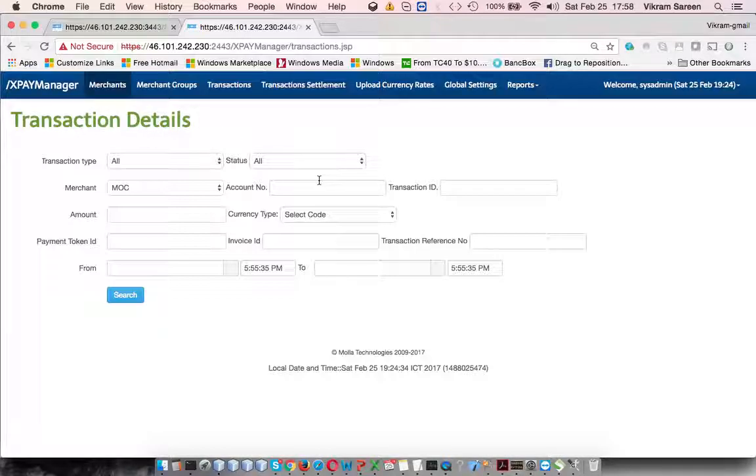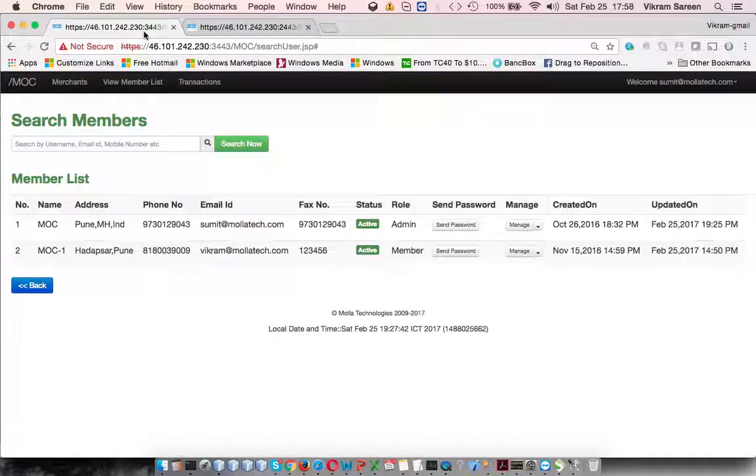That means XPAY manager. So if you don't want to handle this, you want the bank to do it for you, then they can also do it. So in case somebody leaves or you want to change your member, then you can do it yourself, or you can ask the XPAY owner to do that.